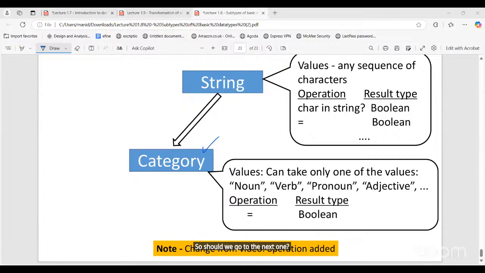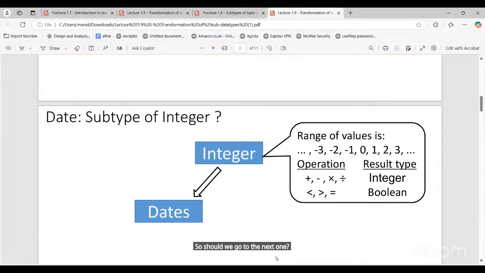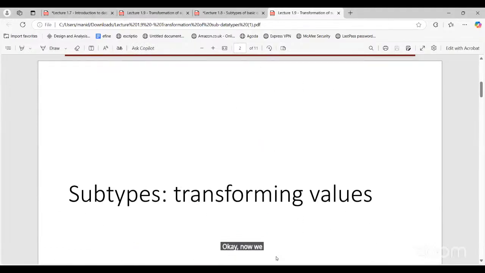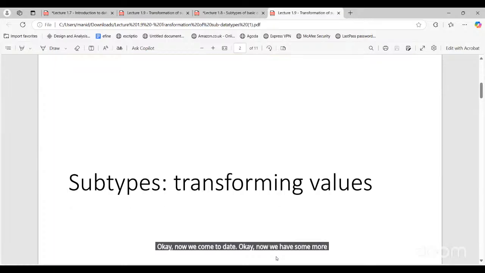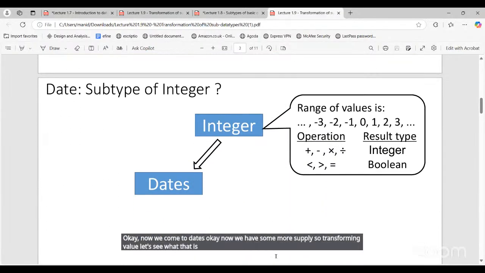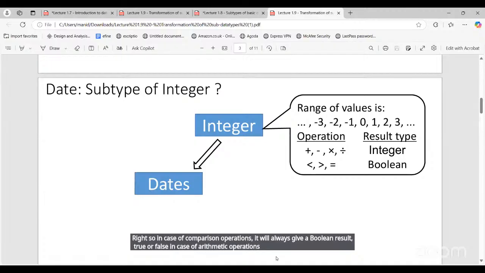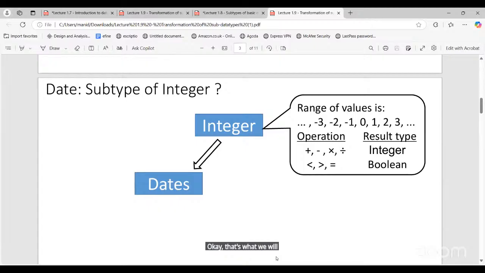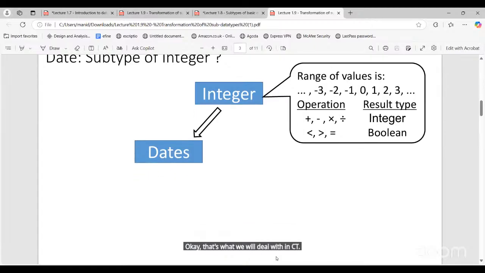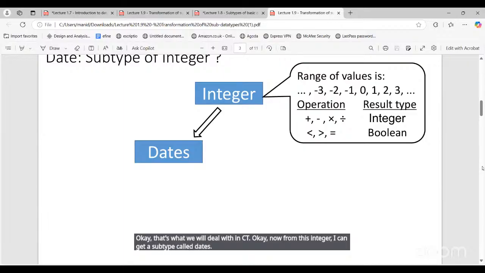Okay, should we go to the next one? Now we come to dates. Now we have some more subtypes, so transforming values, let's see what that is. Integer, we are all clear now what range of values it can take, what kind of operations it can take, and what type of result it can give. In case of comparison operations, it will always give a Boolean result, true or false. In case of arithmetic operations, it will always give an integer result. That's what we will deal with in CT. Now from this integer, I can get a subtype called dates, like you are asking.